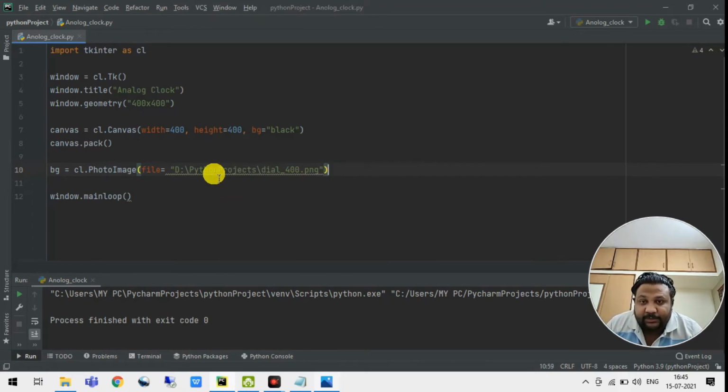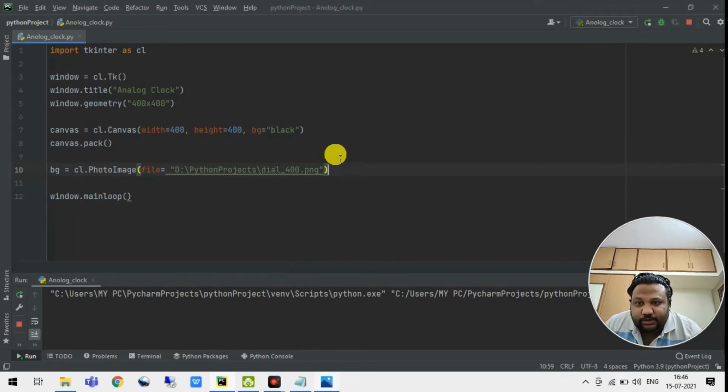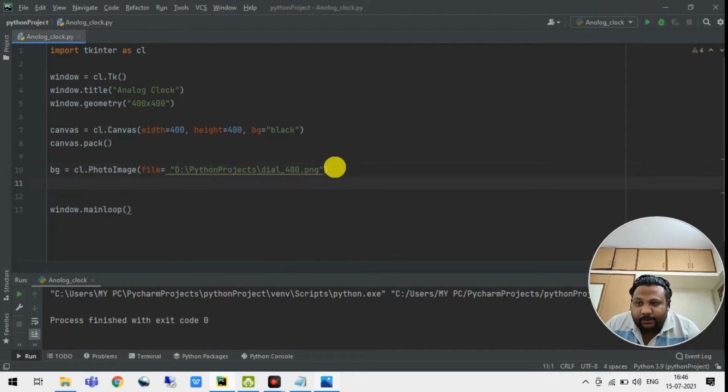Remember, we just imported the image, but we still cannot apply this effect to the window. So when you run the program now, it will still not affect your window. Let's see that. See, there is no image yet. Now we need to apply this image to the window. To do that, we need to use another thing here. So now we are going to apply this.